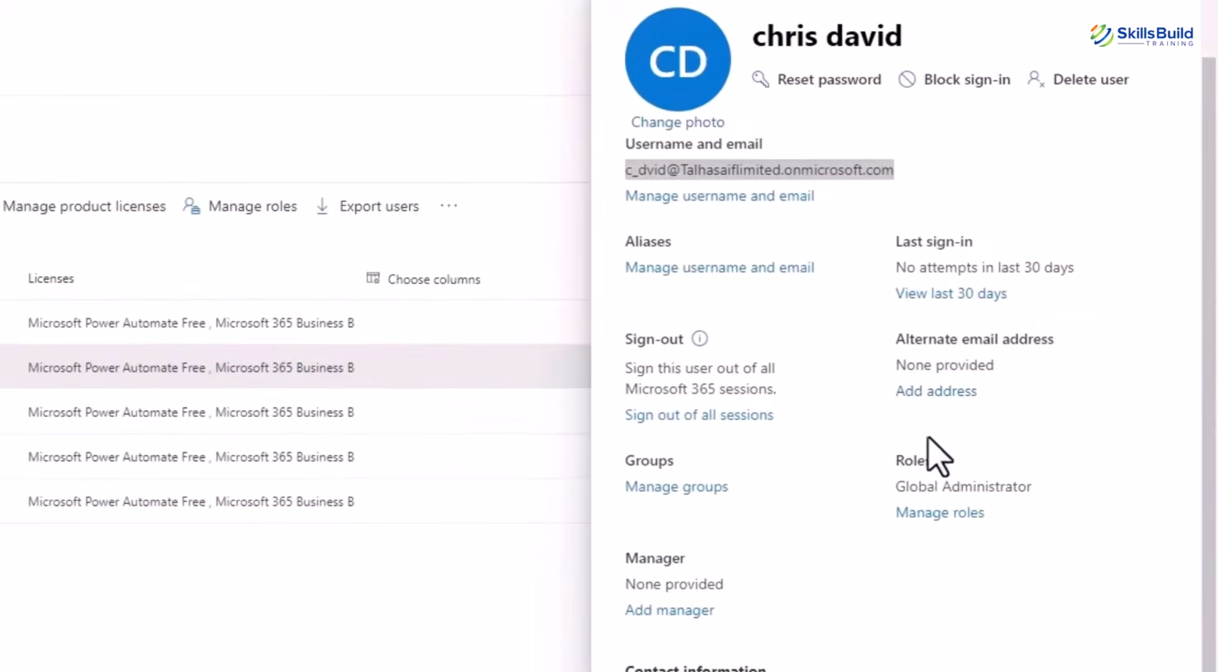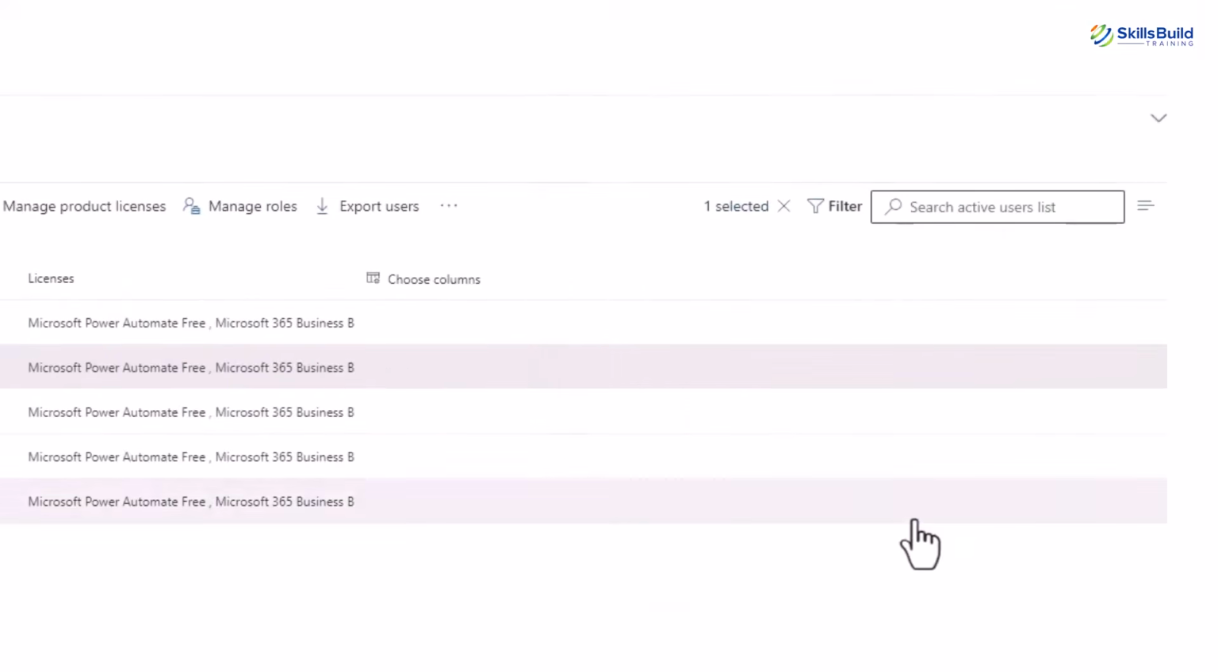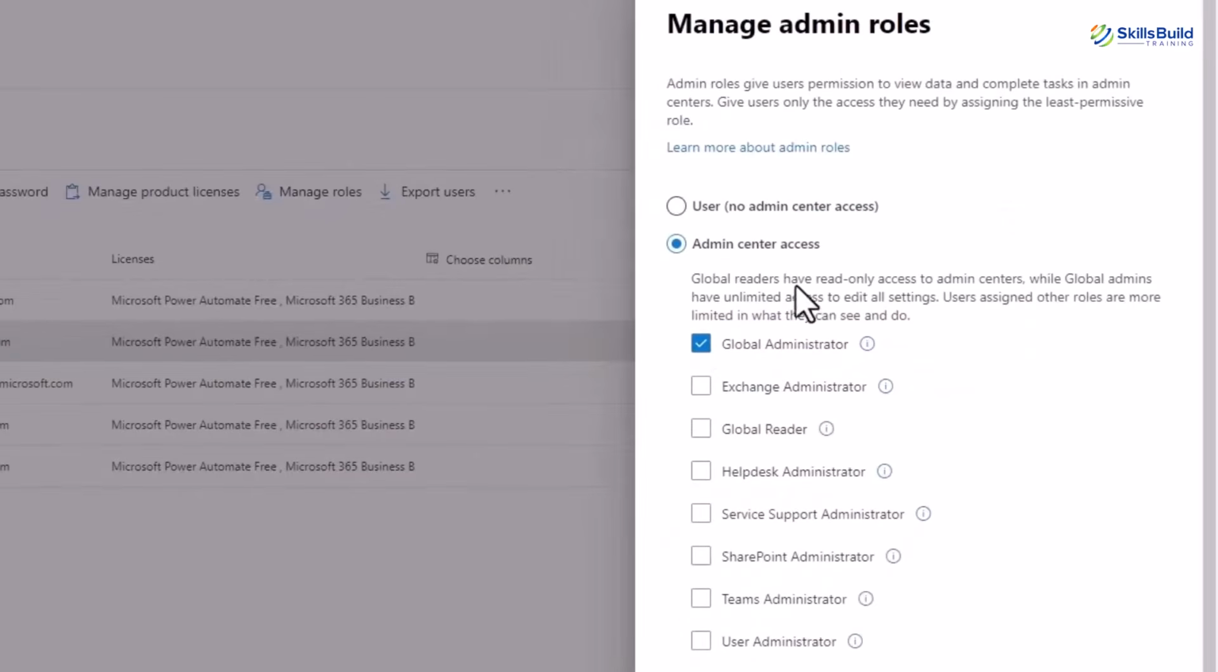What I'll do here, I'll change the roles. I'll just click on manage roles, and at the moment Chris is global administrator. I'll just uncheck this one and I'll go for user. It means now Chris will not have any kind of administrative privileges. He will be an ordinary user that will be able to use different applications on Office 365.